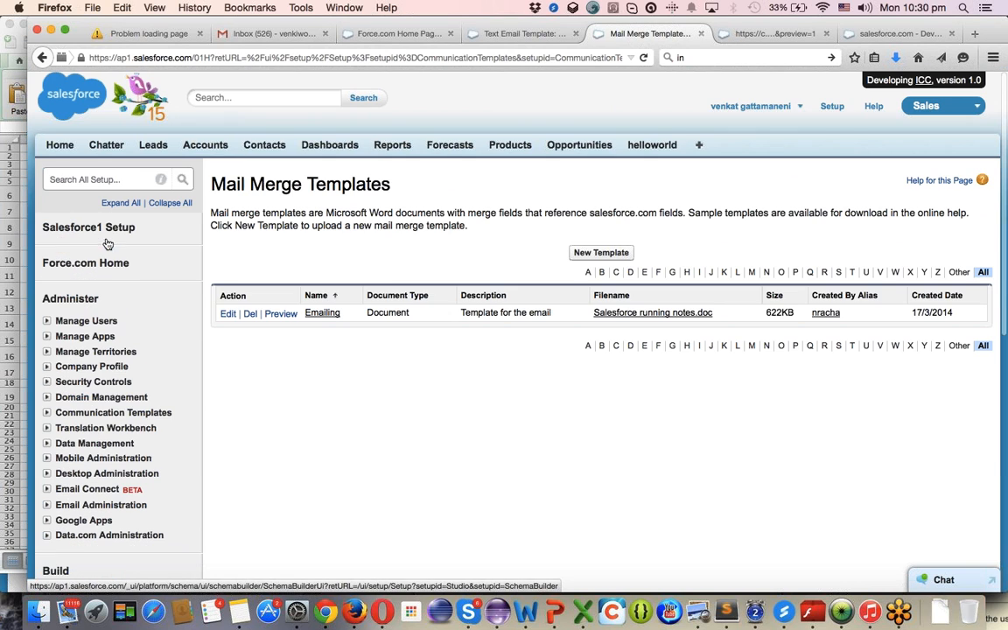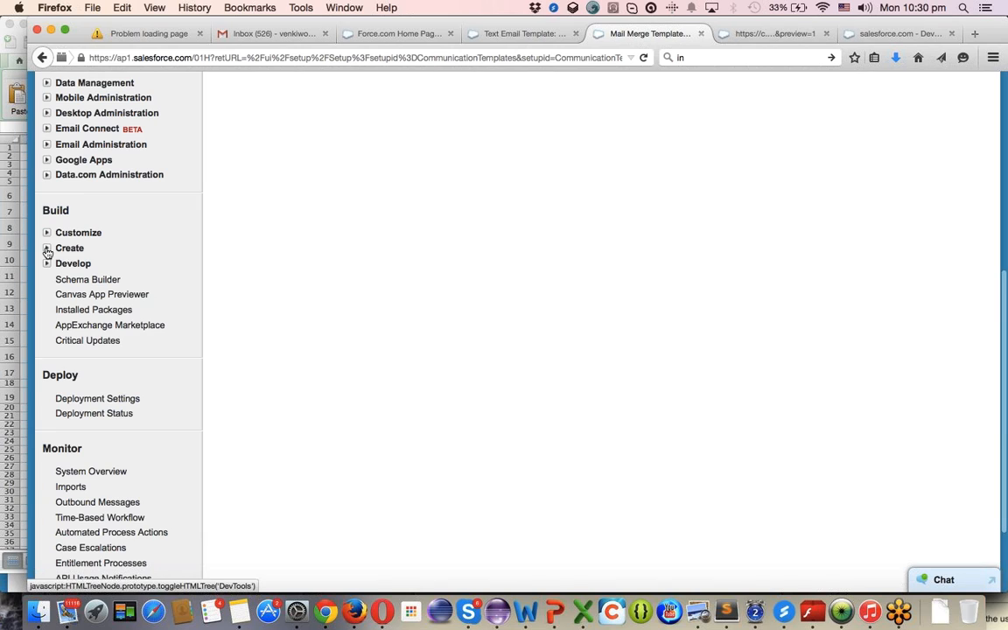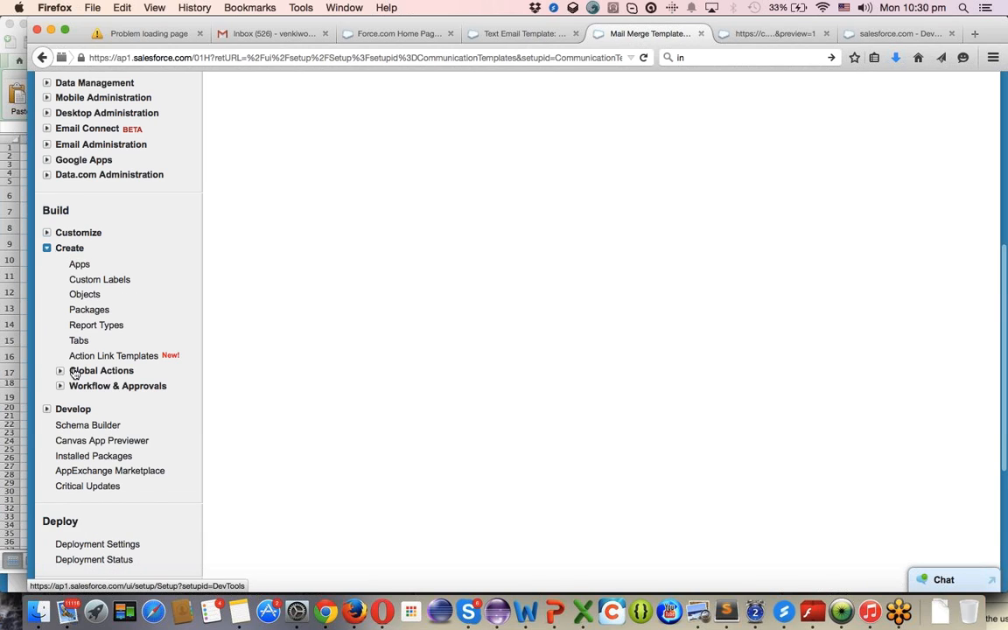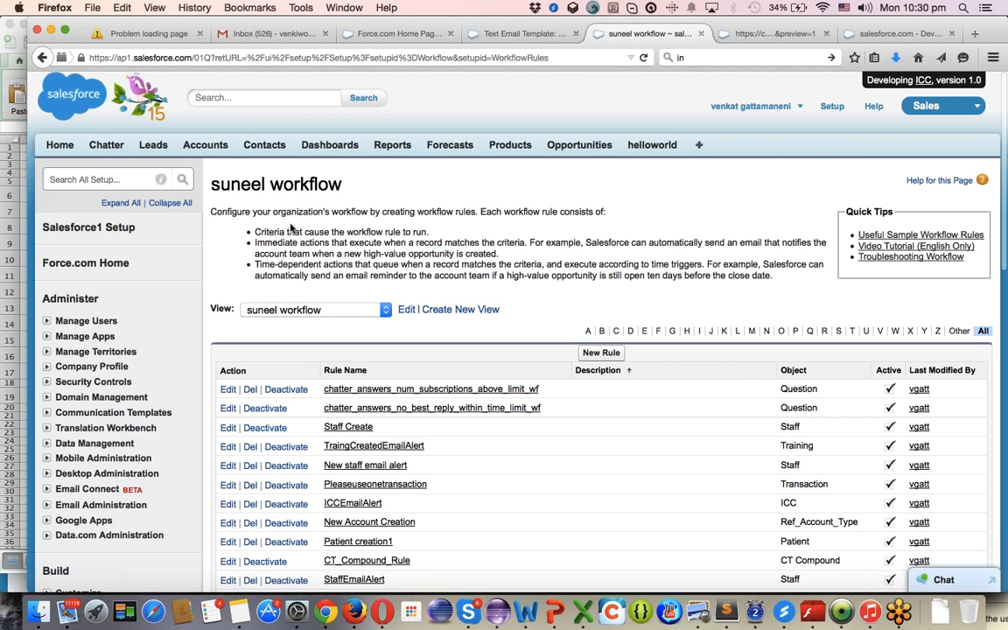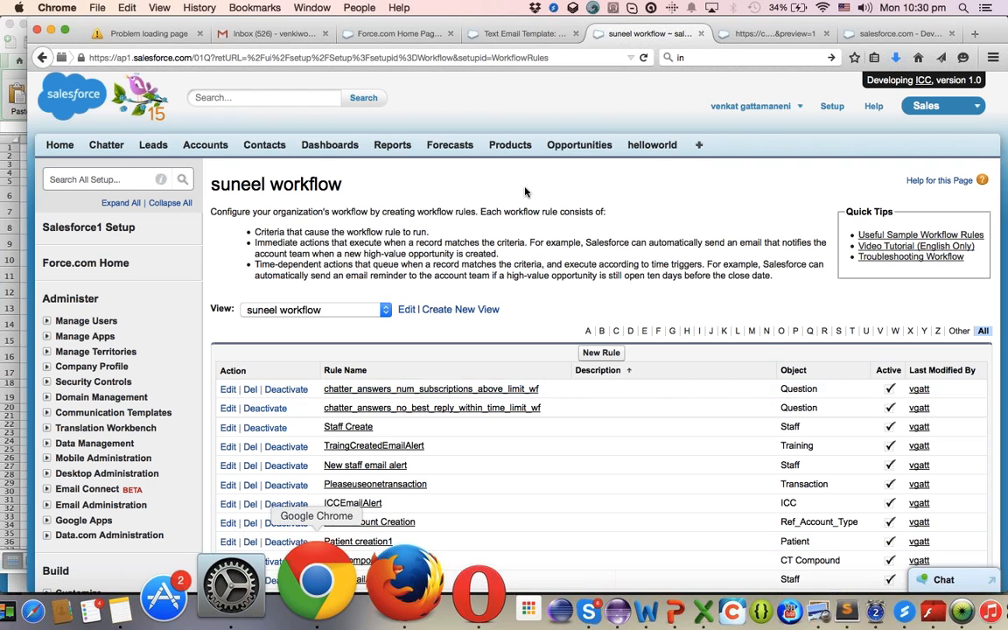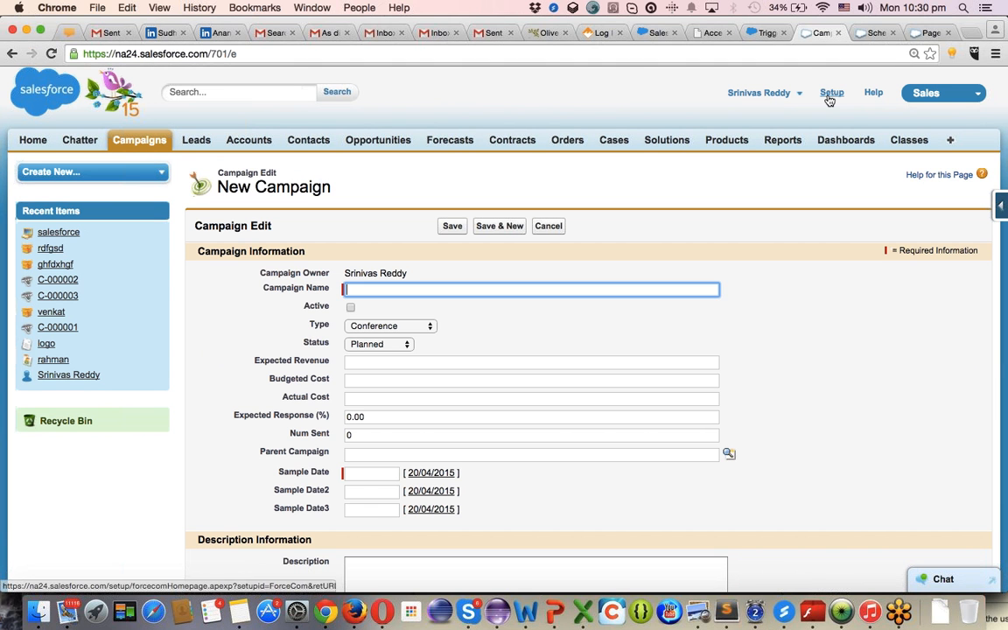Let's go to create. First of all, let's go to setup. Click on this. You can see the screen. Expand create. Inside the create section, you can see the workflow rules and approval process. Workflows and approvals. If you expand it, you can see the workflow rules. If you click on it for the first time, you can see what all you can do with workflow rules. As I have currently done many things, I'm not showing the help screen here. Let's go from Srinivas login.